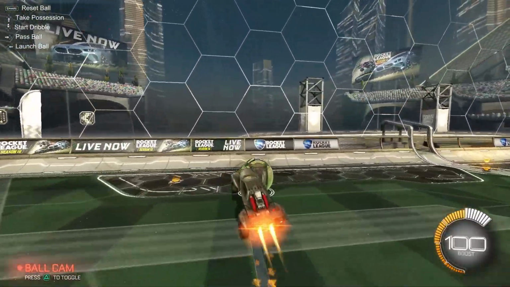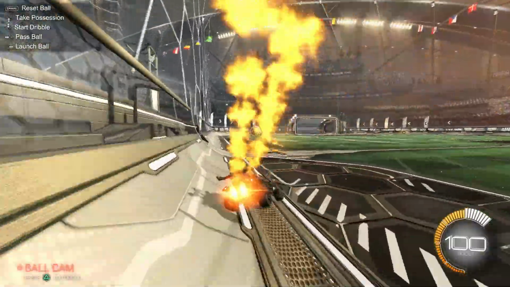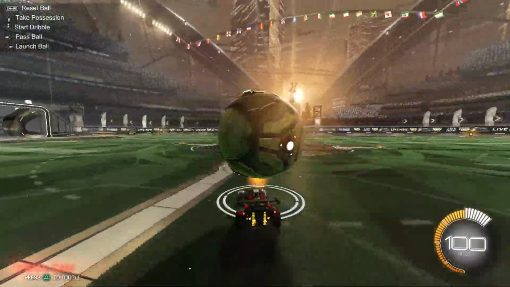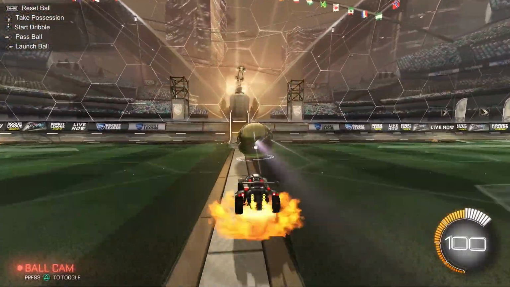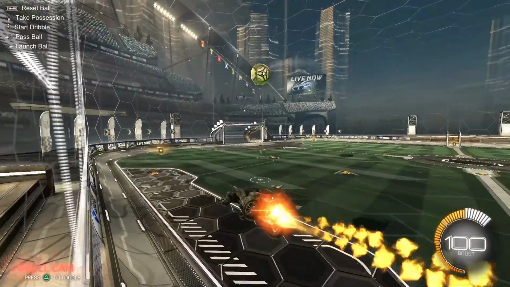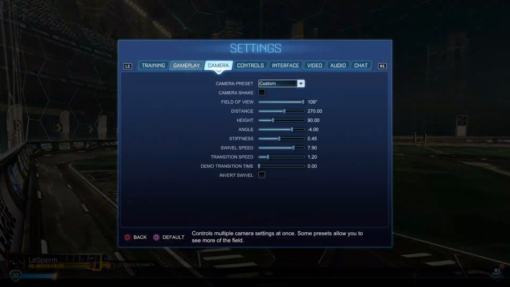Also with pinches, I really like this car for pinches too. It doesn't really matter with camera settings, but I feel like I get crazy pinches with this camera setting. Anyway, now to my third favorite.